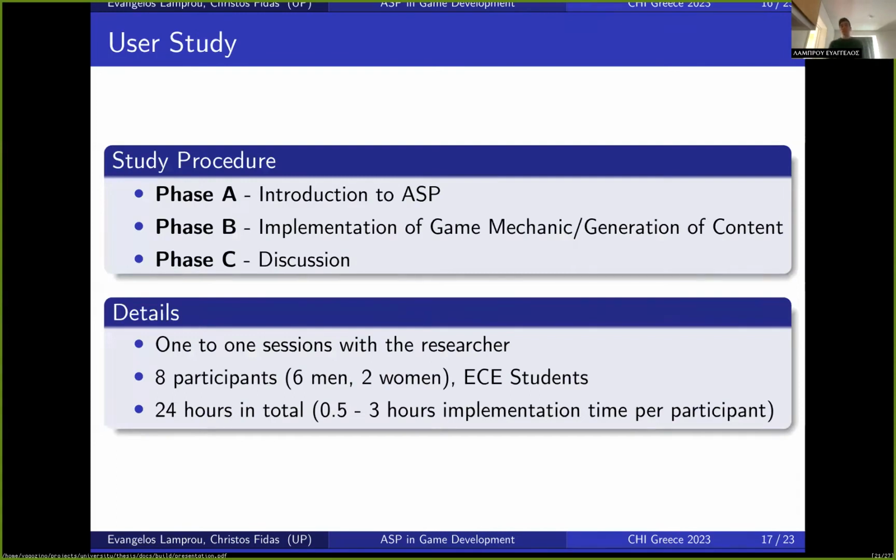Finally, we wanted to see if this proposed methodology is able to be applied and used successfully by beginner game developers. So we conducted a study with a total of 8 participants for a total of 24 hours. The sessions that we conducted were one-to-one between the participant and the researcher. All participants were comfortable with programming, but not necessarily using ASP. And because of the small number of participants, we limited ourselves to a more quantitative analysis of the study results.